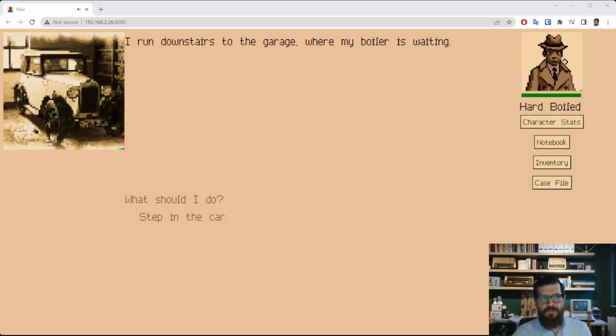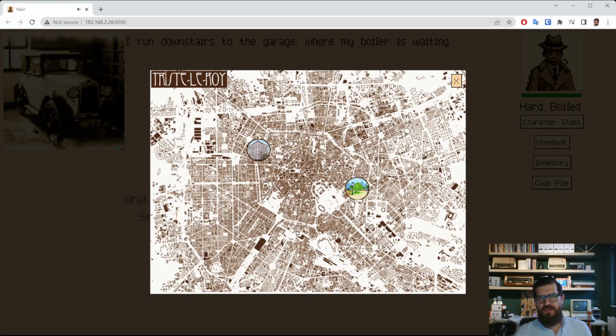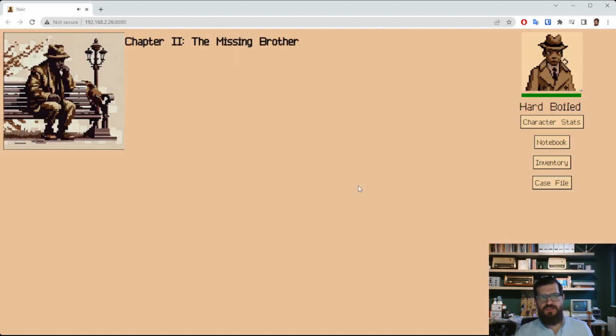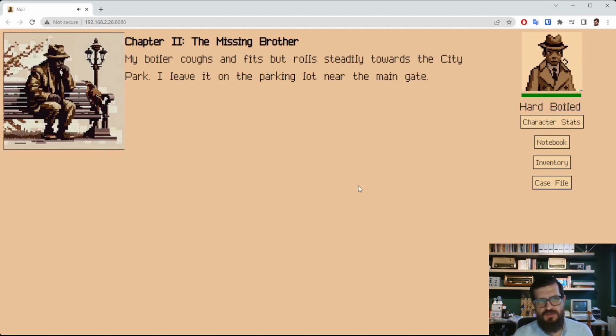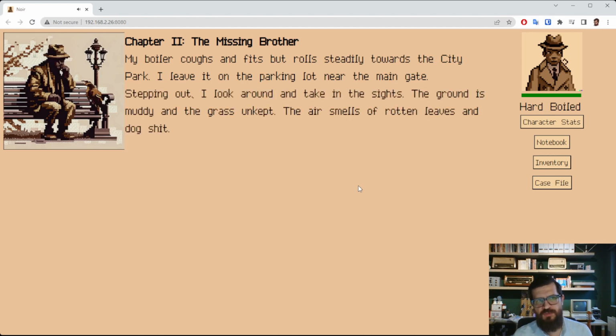We also have map navigation now. So you see that I have jumped several screens to the point where we are in the garage. And here, if I step in the car, now I have a map of the city, and I have two locations: the office, that's where we are, and the city park, which is the location that we should go to. And if we click here, that takes us to the city park and the beginning of chapter 2.